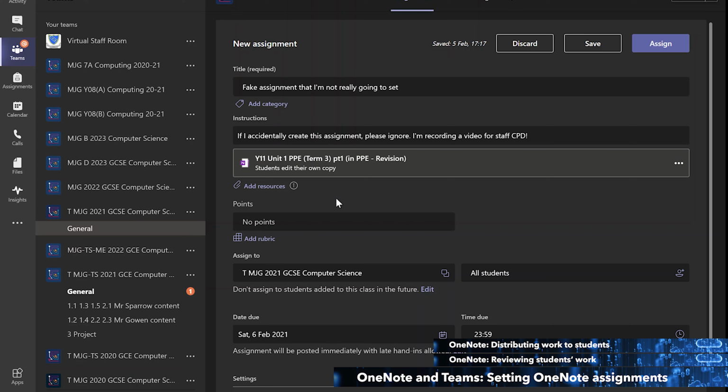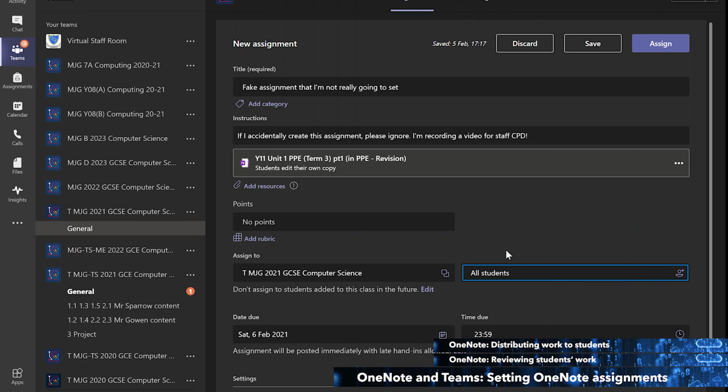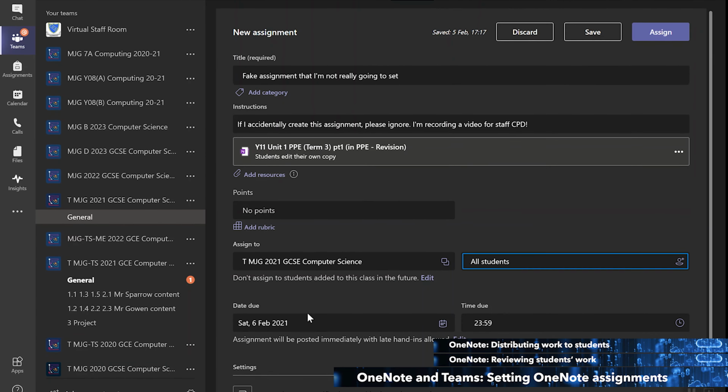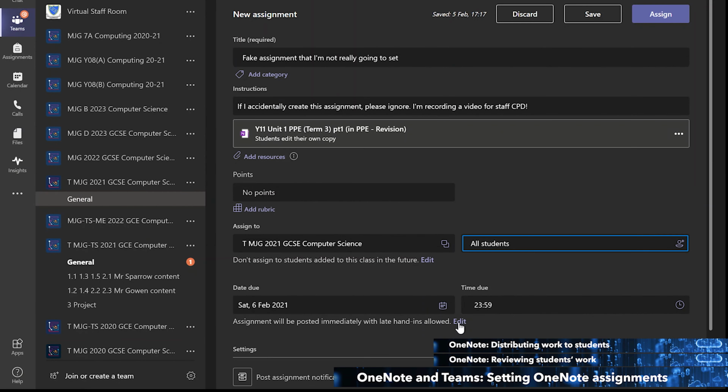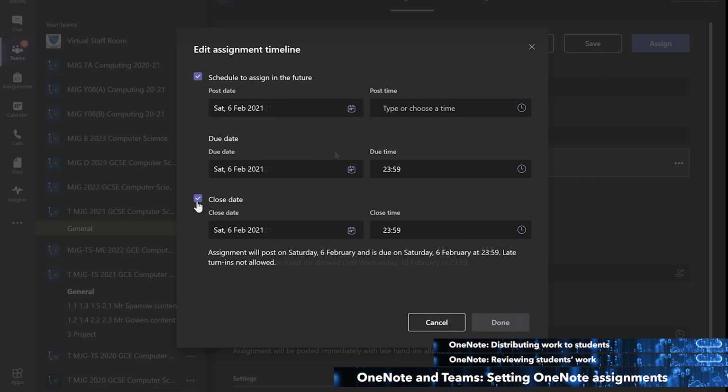Click Done. Now by default with resources, students can edit their own copy, but you can adjust this using the menu on the right. By default this will be distributed to all students, but you can pick individual ones for differentiation. And the key thing to make this useful is to prepare the timing. So click the Edit button just to the right of the message, and you get the ability to schedule the assignment in advance and close it off at a particular time.